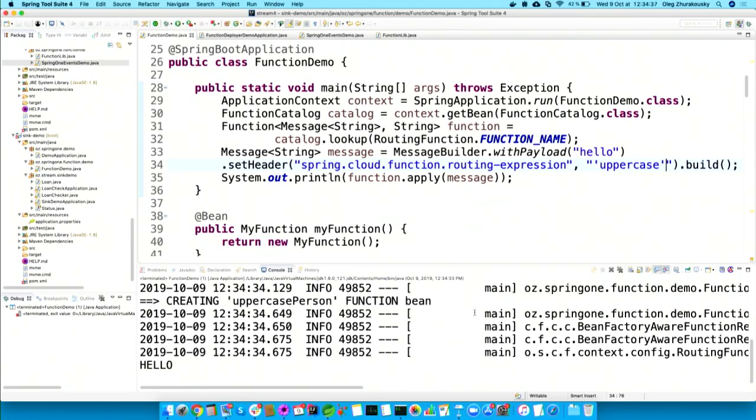A lot of these requirements are driven by the frameworks that use Spring Cloud Function. The streaming use case was one of them.